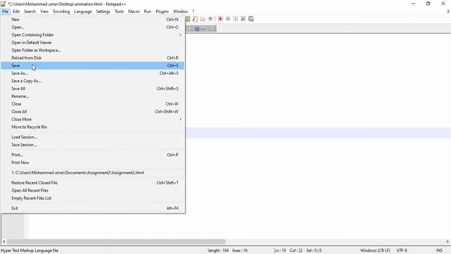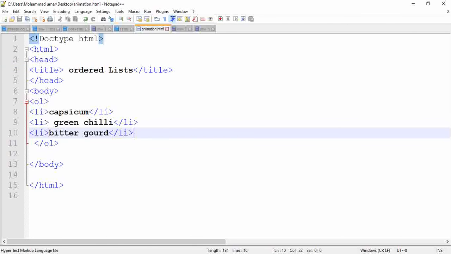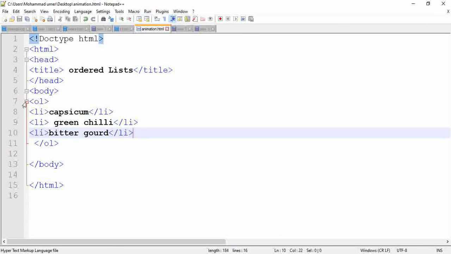Okay, I am just saving it from here and opening the browser to see its output. So as you can see here, now we have the ordered list showing. It is showing that capsicum is coming on number 1, green chili is coming on the second, and bitter gourd is coming on the third number. So it is showing me the order of these vegetables. That's how we create the ordered list in HTML by using the OL tag, and the list items will be created by the LI tags.